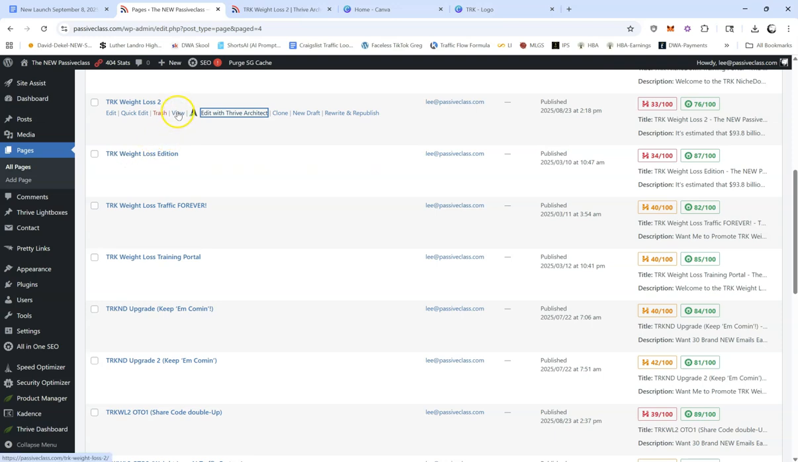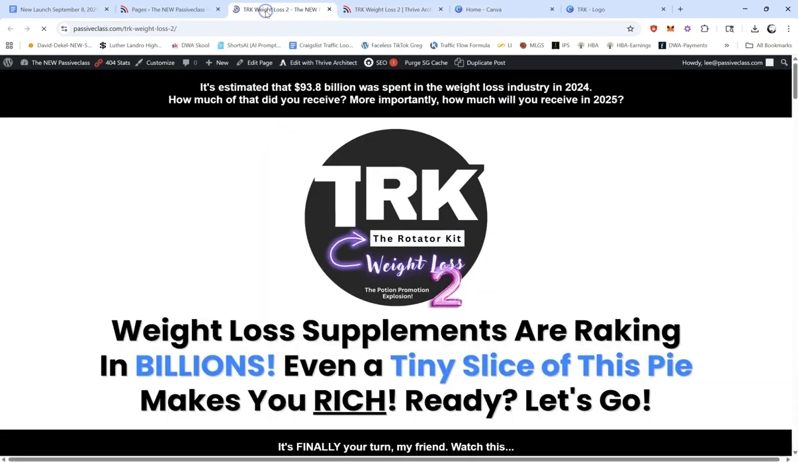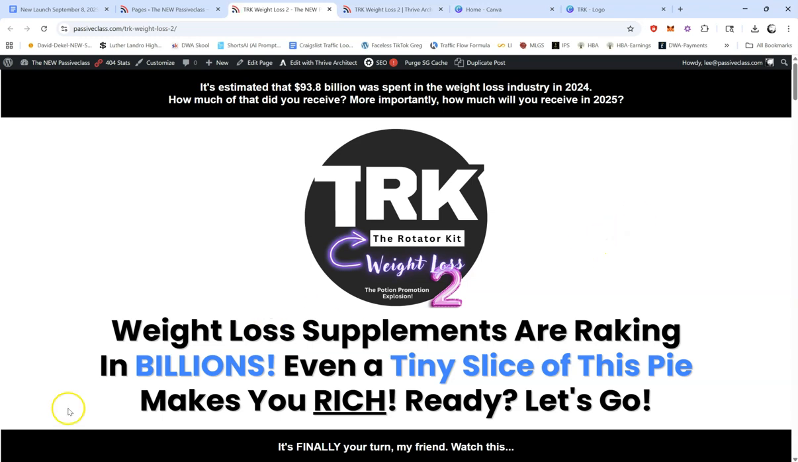And now let's come back to our pages here. I go to View, and I right-click and Open in New Tab. And that's what the page looks like right now. As of right now, that's what the page looks like. I like it. I like it.